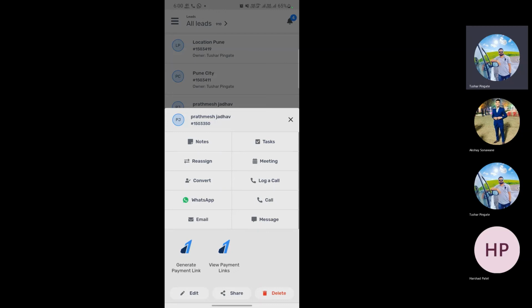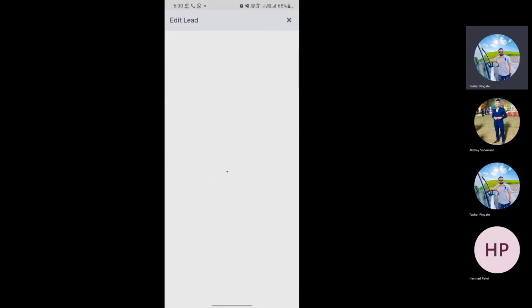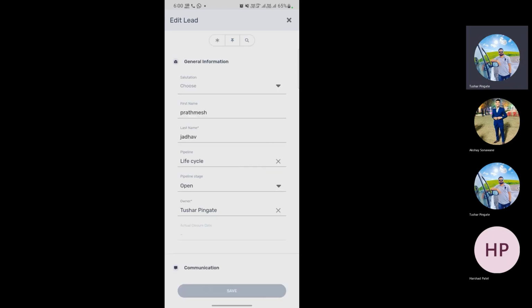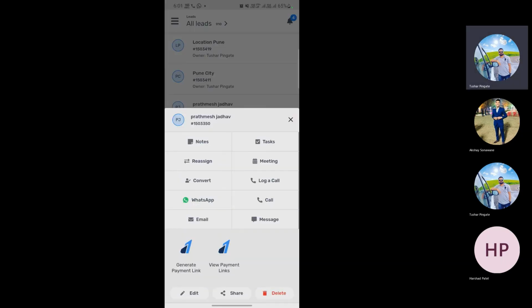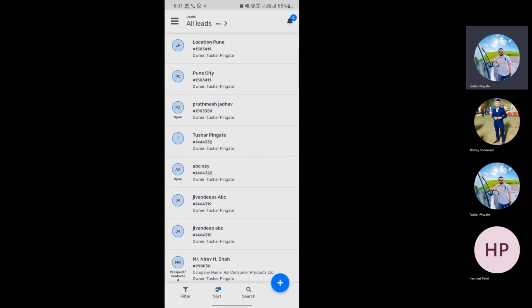If you want to edit, the edit, share and delete actions are also available over here. If you tap on any of the actions, the respective form will open and you can edit your lead from the listing page itself. So that's how the long tap actions work. We hope that it will be beneficial for you as well to quickly perform the quick actions.